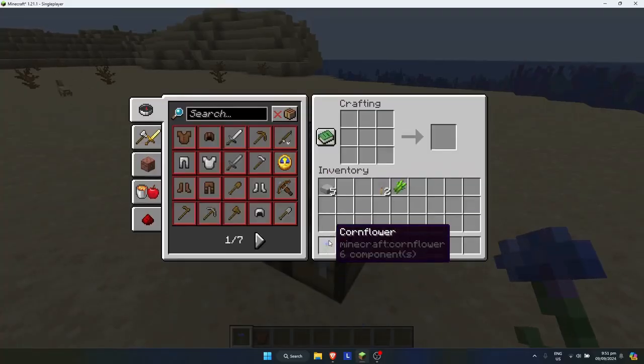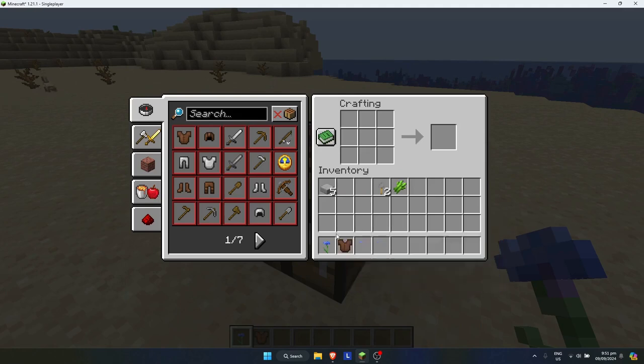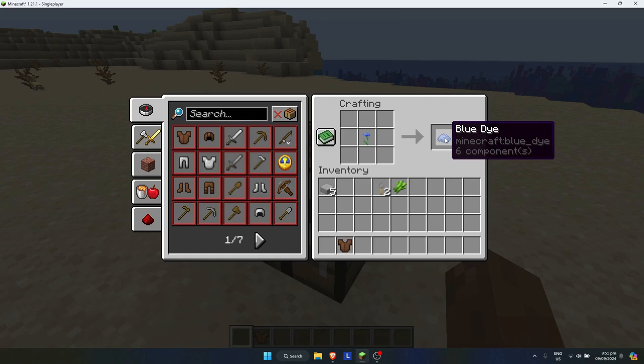So you could either use a flower or a bone to have white dye, but for me, I'm gonna make a blue dye. So just go here, put your flower on the crafting table, and it will immediately turn into blue dye once you click on this.